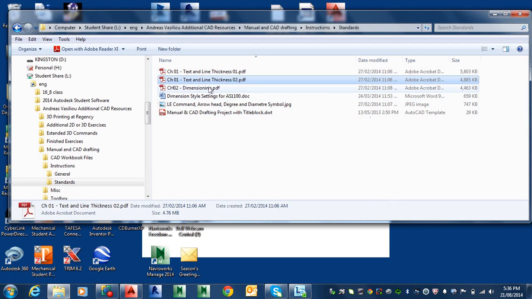And dimensioning. Yeah, sorry, this is the most important one. We'll have a look at that in a tick.